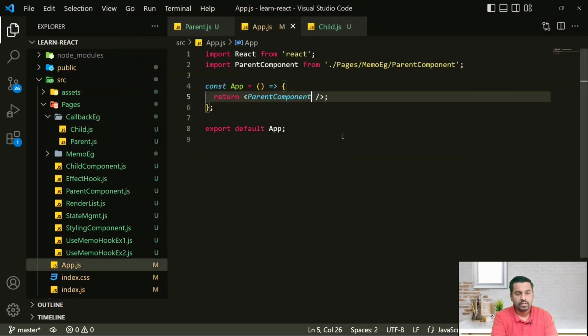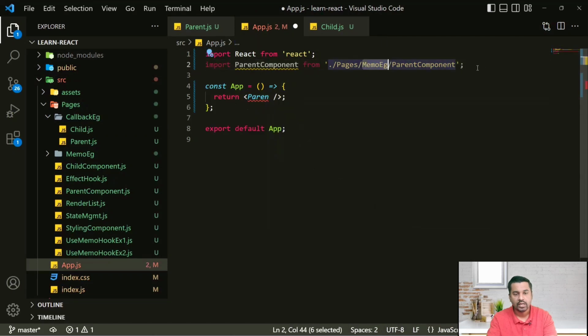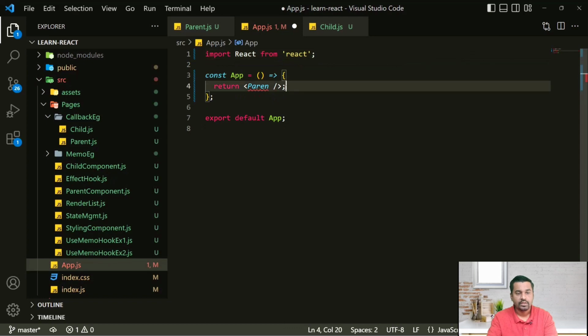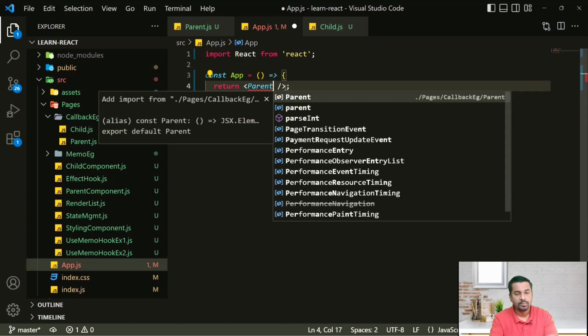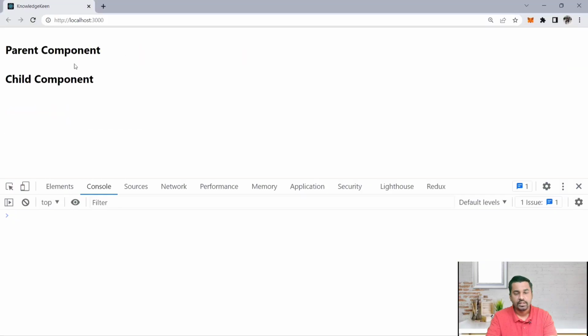Now I'll go to my app. I don't have this parent, that was for our memo example. I'll remove this quickly. We are just going to load a parent component, that is from the callback example. That's absolutely correct. If we go here, we have parent and child component. So let's create a simple example.